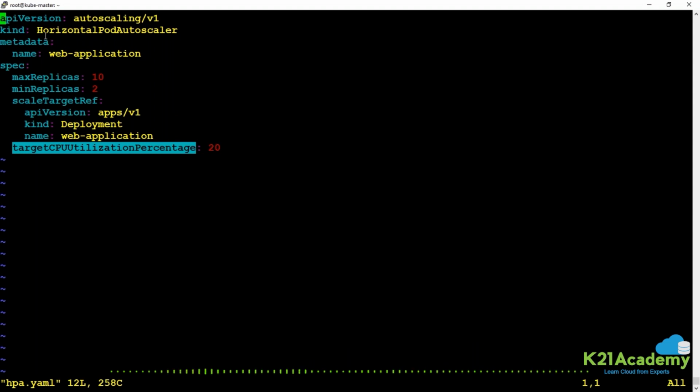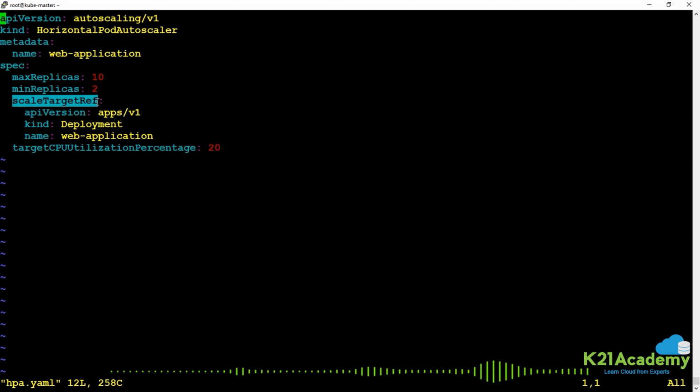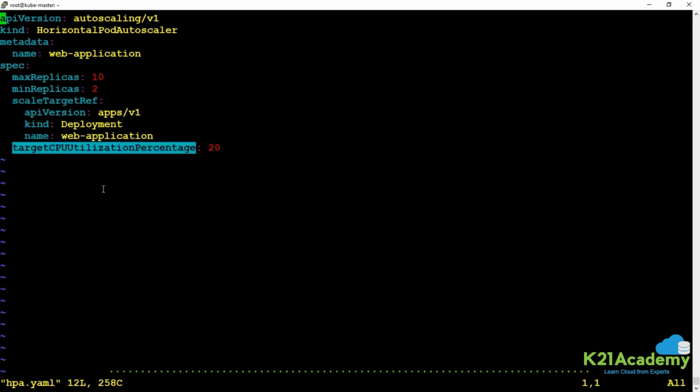Under the HPA spec, there are 4 things. First, the target reference: which deployment do you want me to scale? There is a deployment which belongs to the apps group, version V1, with this name. This is what I want you to keep an eye on. I'm telling my HPA the CPU utilization. Default is 80%, but I want the scale up to happen faster, so I've mentioned 20. So it needs to ensure at any given point of time, the CPU utilization of those pods collectively is below 20%.